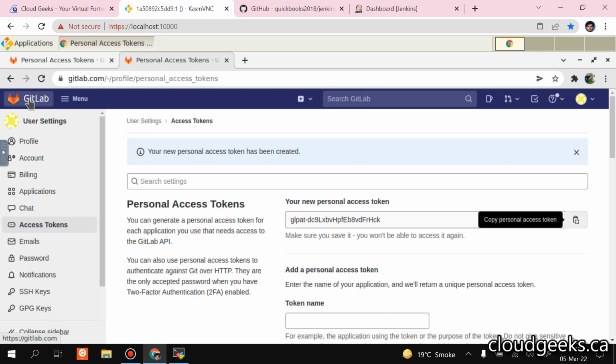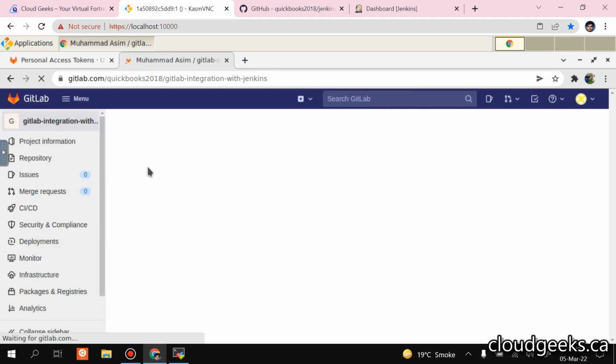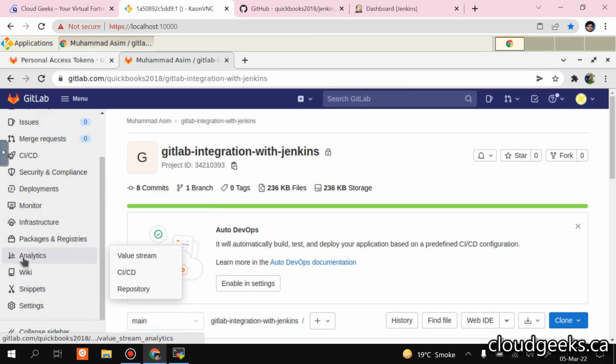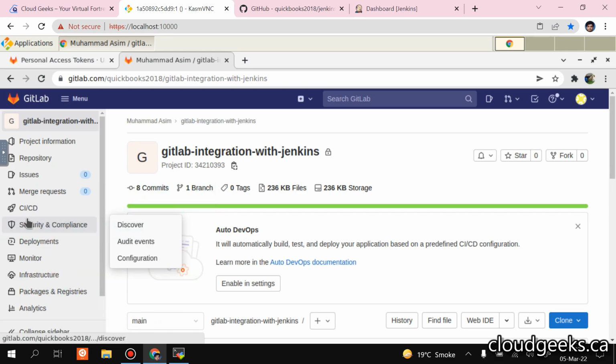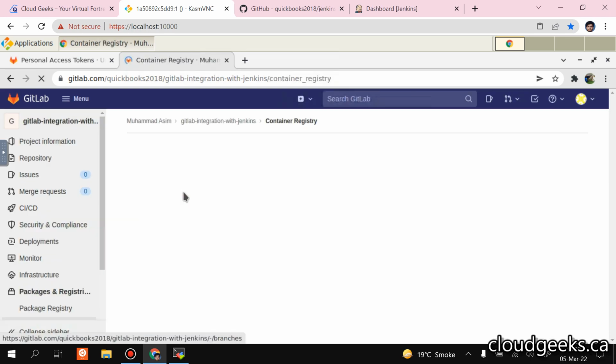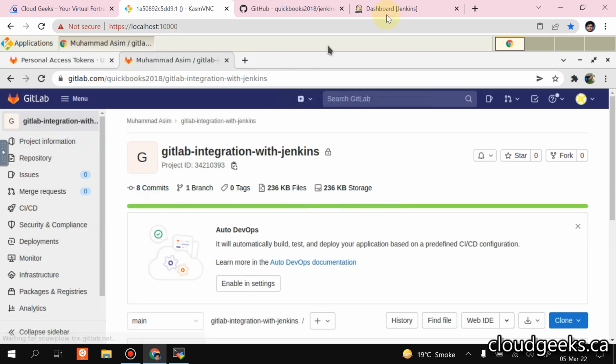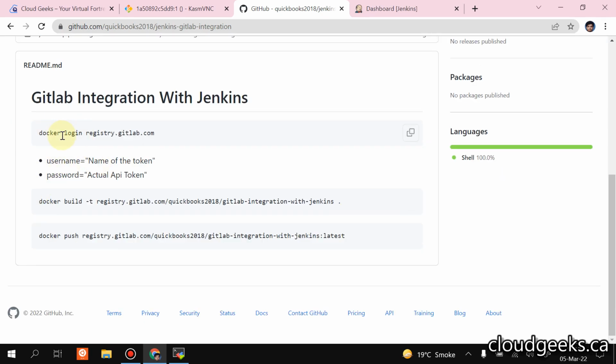So let me navigate to the repository section, and I'm going to show you that this is the GitLab integration with Jenkins. So if I navigate to package and registries, this is the container registry. This is the private registry, as this is the private repository. This is the image we are going to pull. This is my application. I have logged into this registry and pushed my image to this. And how we do that? So it is pretty much simple. I've added the command in the readme.md.